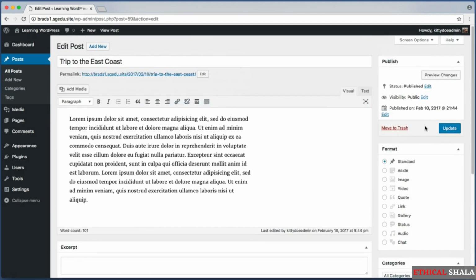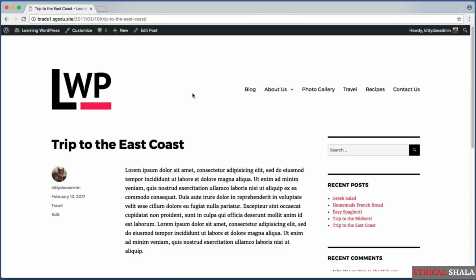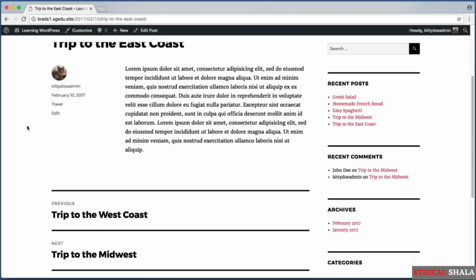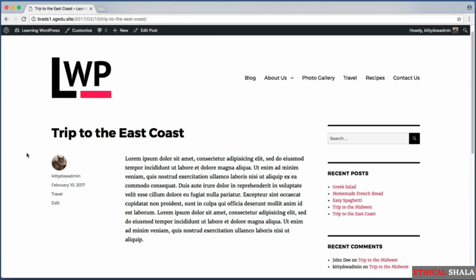Anyways, the key point here is that we're unchecking the Allow Comments box. So let's scroll back up and click Update to save this post. And now, if I use this link to go back to this post on the front end of my website, if we scroll down to the bottom, we see that that reply area to create a comment is completely gone. It disappeared. All right, so that's how you can disable comments on a post-by-post basis.